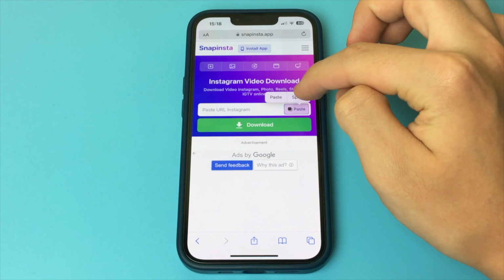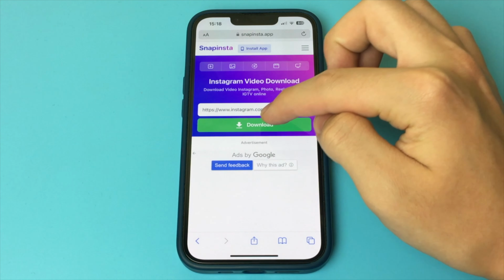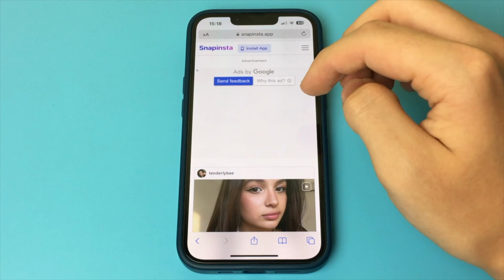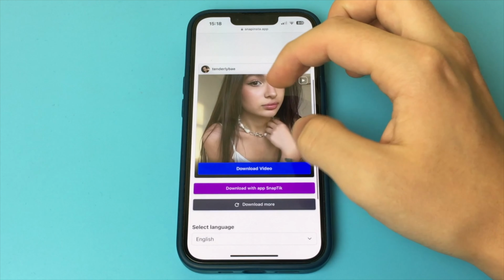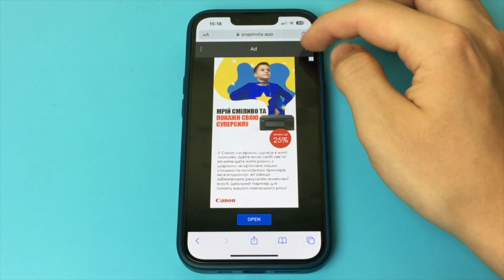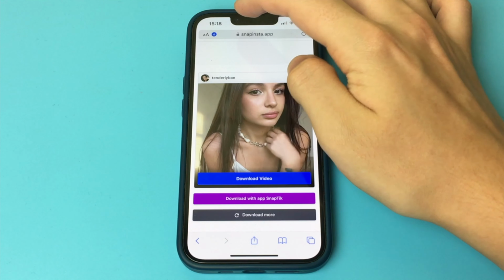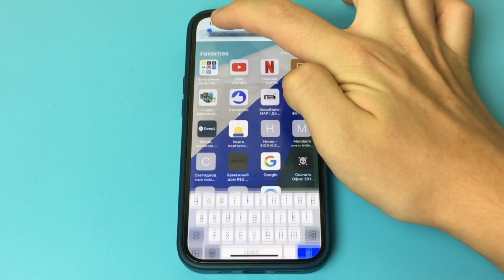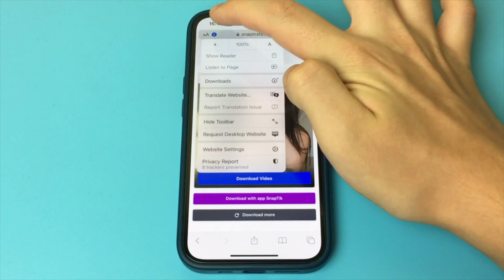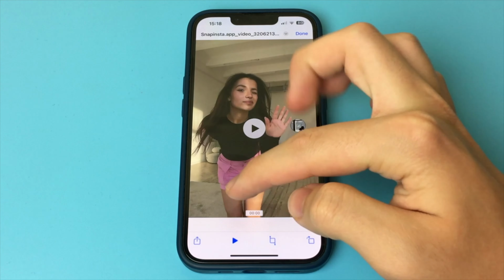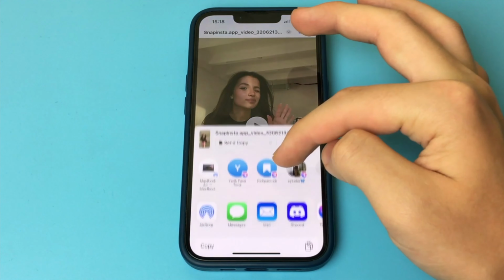All right, the video is downloaded. Now click on the top, download, open this video, click on it, and now I can click on the share button, and here I choose the item, save video. All right, the video is saved to the gallery. I go to the gallery on my iPhone, and there's the video that I just downloaded from Instagram. As you can see, it's a very easy and quick way. Done. There's nothing complicated about it.